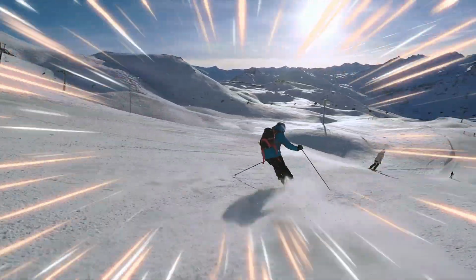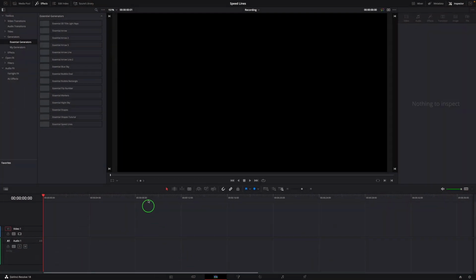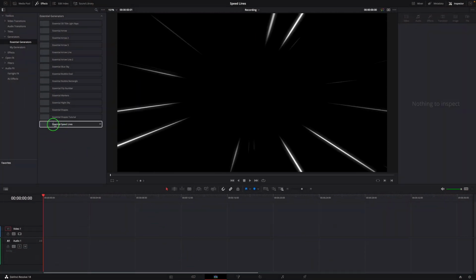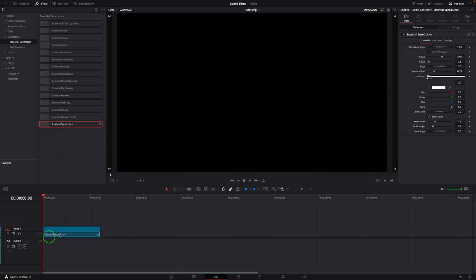This time, we will create a speed line effect template with Fusion Tools in DaVinci Resolve. You can download the templates via the links in the description below as usual. Once it's installed or copied to the effects folder, we can easily drag and add a speed line effect clip to the timeline.